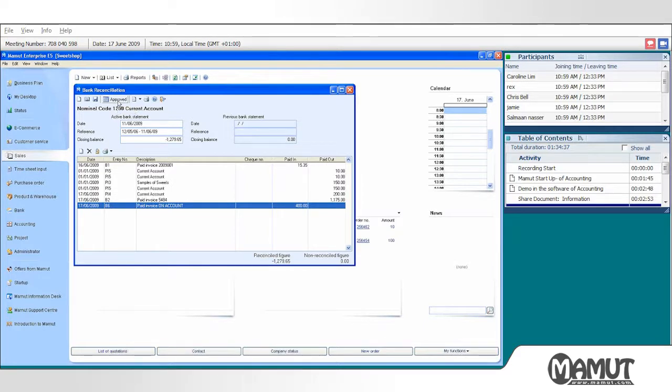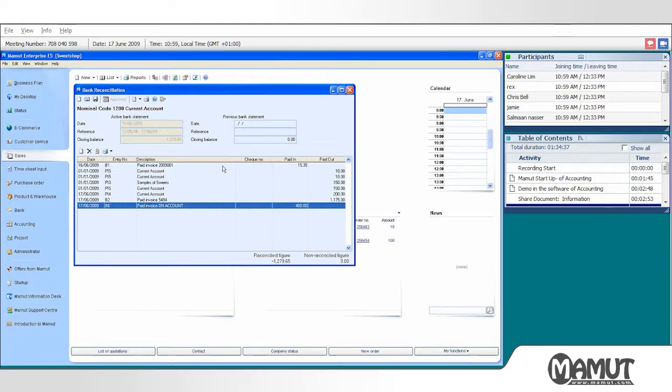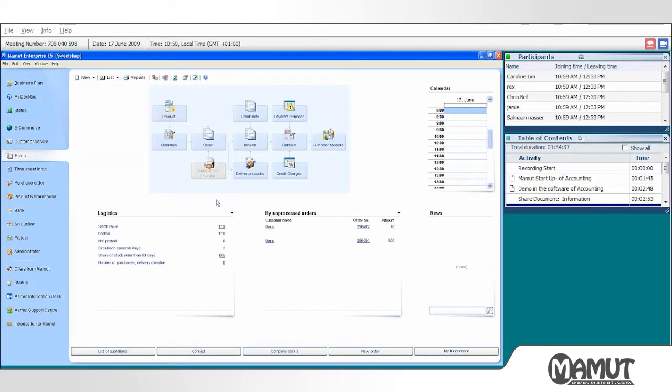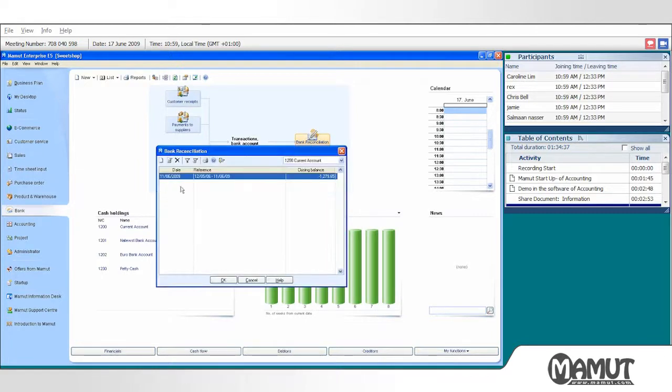It will not allow me to do so if it doesn't actually balance my reconciliation. So I can click on approve to approve the bank reconciliation. It's now been approved, and I can then come out of that screen, and now when I click into bank reconciliation, we can see that bank reconciliation which has now been done.